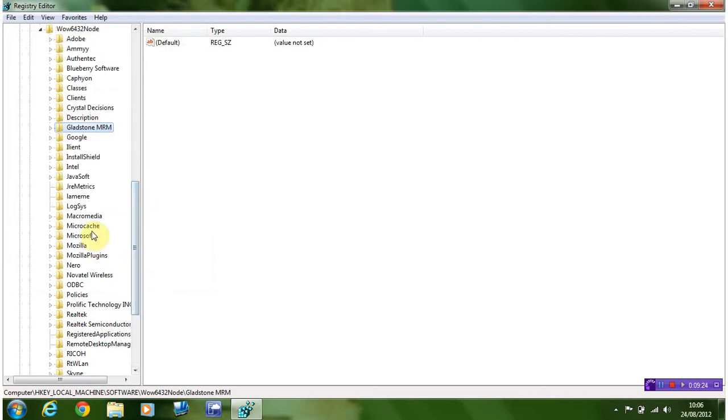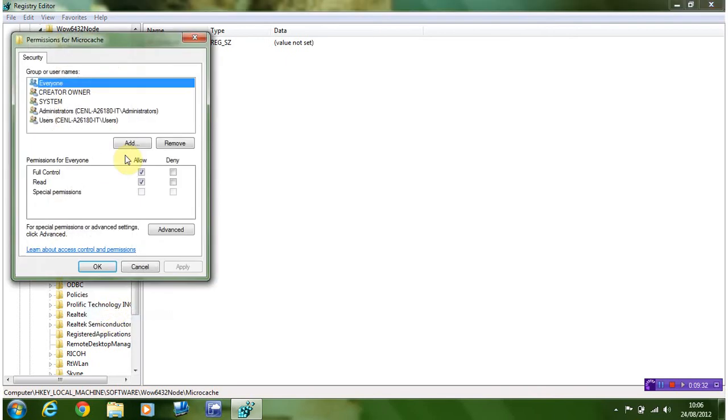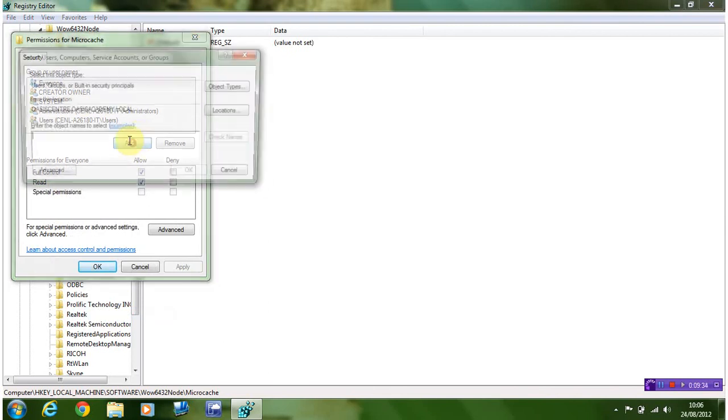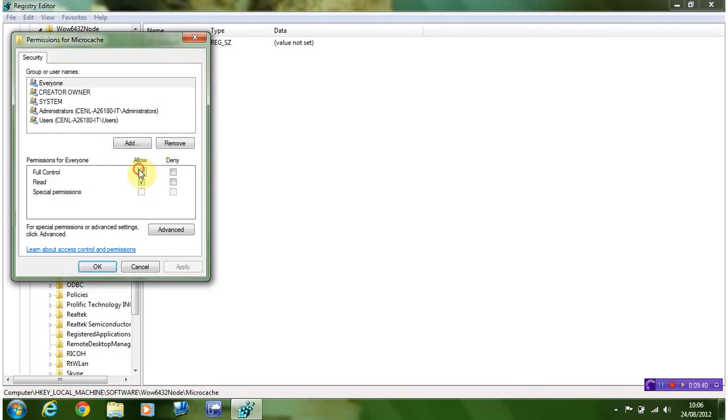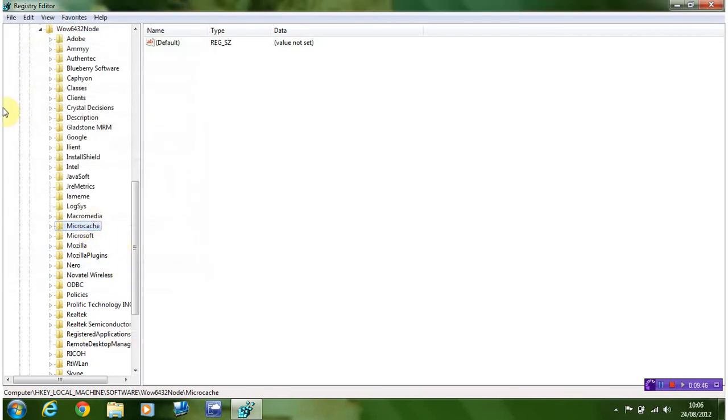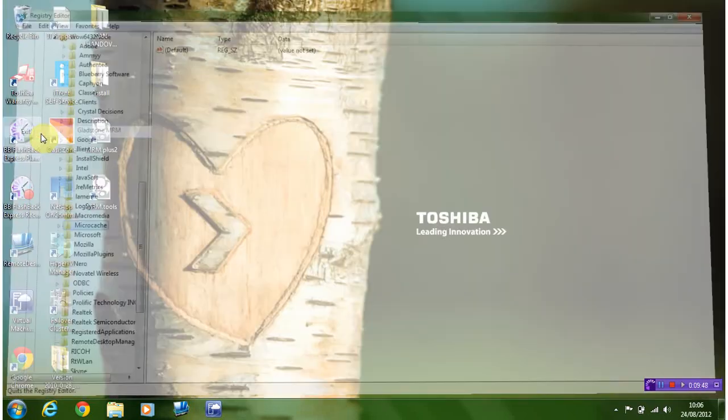And there'll be another folder called microcache, another key called microcache. So if you click on that, permissions, add the everyone group, and then give it full control as well. So there we have it. Once we've done that, we can just simply exit from regedit.